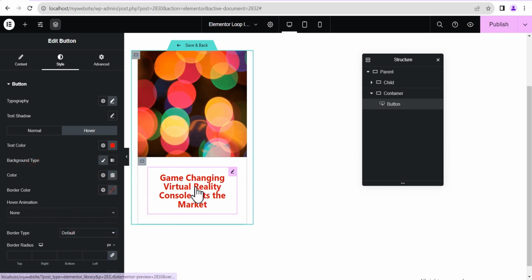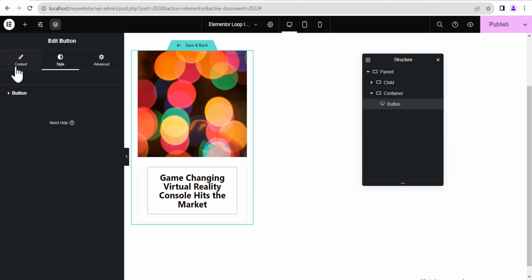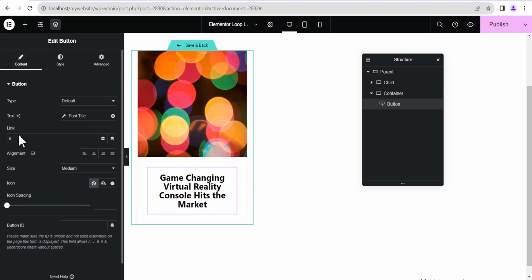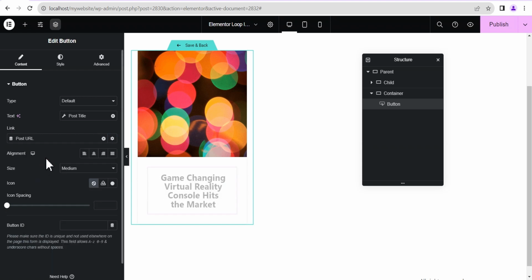So we'll have something like this. When you hover, we'll have something like that. Okay, so now that we've done this, the next thing we're going to do is go to the content, and then we'll add a link. Now we're going to use a dynamic link here. For that, we're going to use the post URL link, so that once you hover on it, it gives you the sensation that you can click on this to view.